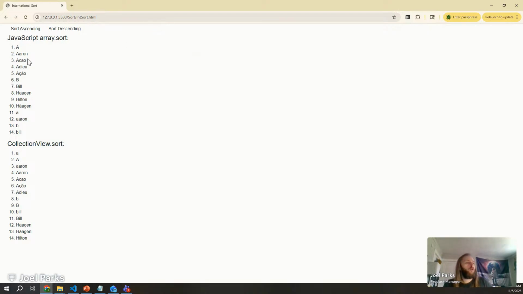So if we go back to our browser here, we'll go to our international sort. As you can see here, for the JavaScript sorting array, we sort initially by uppercase, and then it will go down to lowercase at the bottom. Whereas with Wijmo's collection view, you can see it does uppercase and lowercase sorting, but it also sorts special characters as well. So as you can see here in the JavaScript array sort, we have this ACAO, and then it goes to the ADIEU value, and then ACAO again with these special characters. But if we look at the collection view sort, you can see ACAO, and then it immediately sorts into the ACAO with special characters. You can see the same thing down here as well.